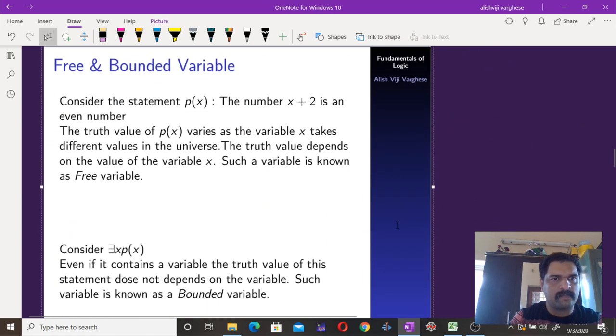Now we can define the concept of free and bound variables. Let's illustrate the concept with an example. Consider the statement: the number x plus 2 is an even number. Then the truth value of p of x varies as the variable x takes different values in the universe. When x is equal to 4, it is true. When x is equal to 5, it is false. The truth value depends on the value of the variable x. Such a variable is known as a free variable.